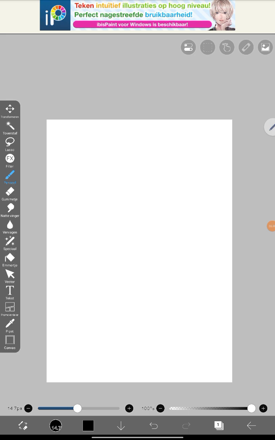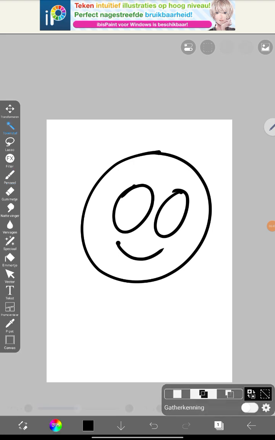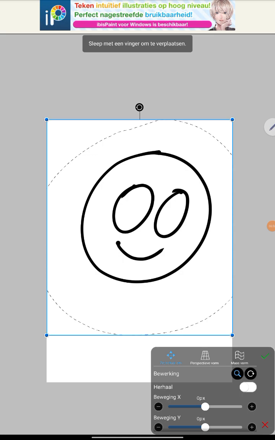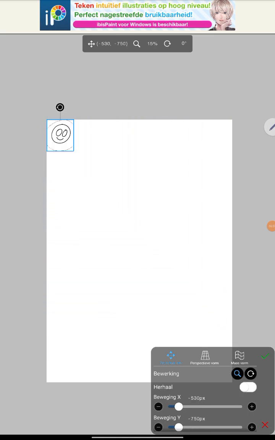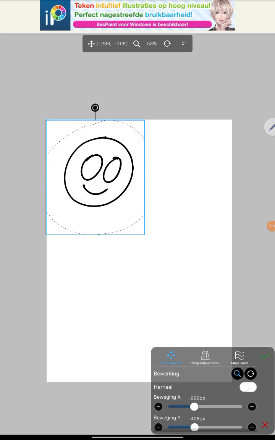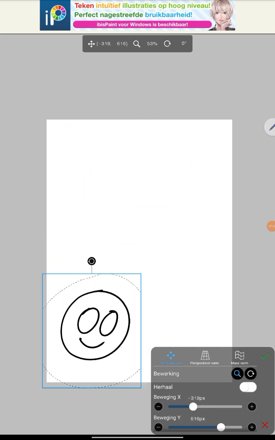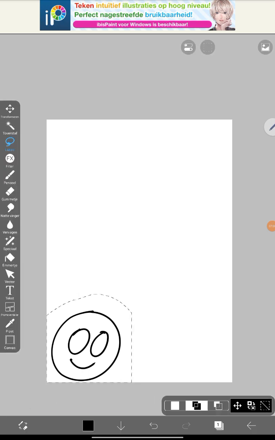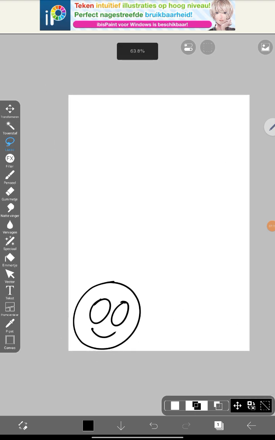Now, another thing you can do, for example, you made a smiley face over here, but you want it in the bottom. So then we grab our lasso and we go around what we want at the bottom. Then we click on that. Then we can make it bigger or smaller, and we want it like this. Then we hold our digital pen over it, and we go down here and click on the "yes, I am done" thing. Then if we no longer want the lasso, we click here, and it is gone. And now we have it at the bottom.